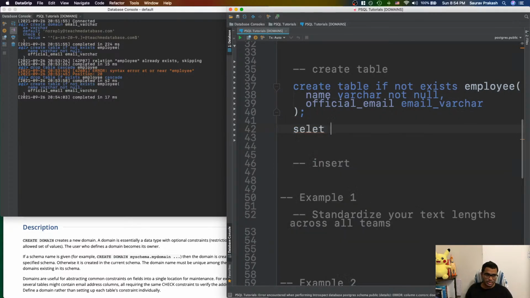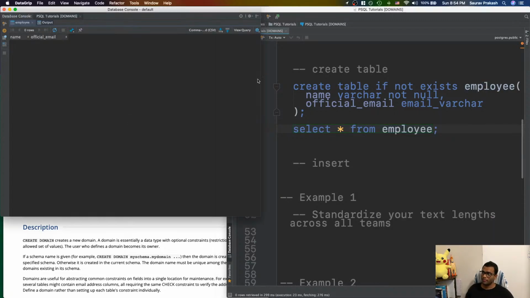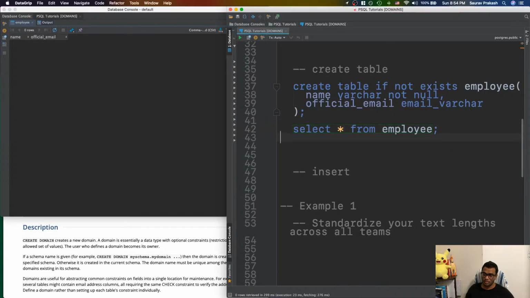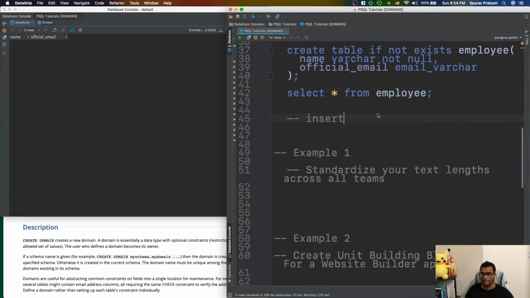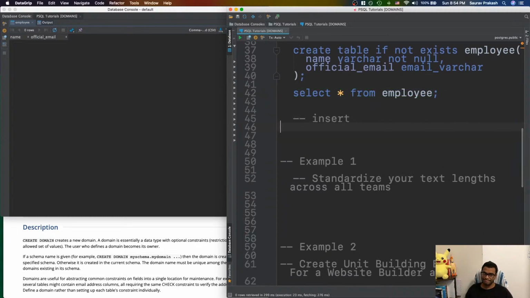Now select all from employee, and we have the employee table, which is pretty empty. Now we're gonna insert into the employee table. So how do you go about inserting? Okay, pretty simple.